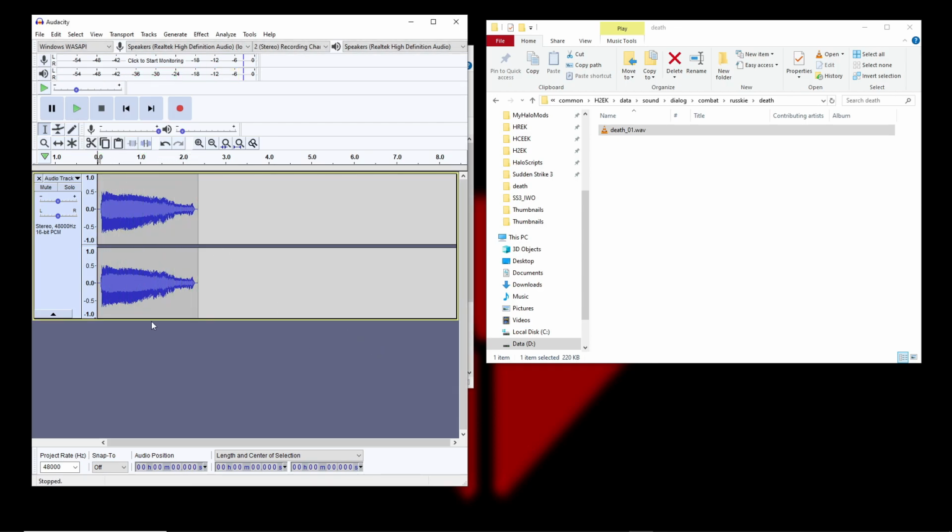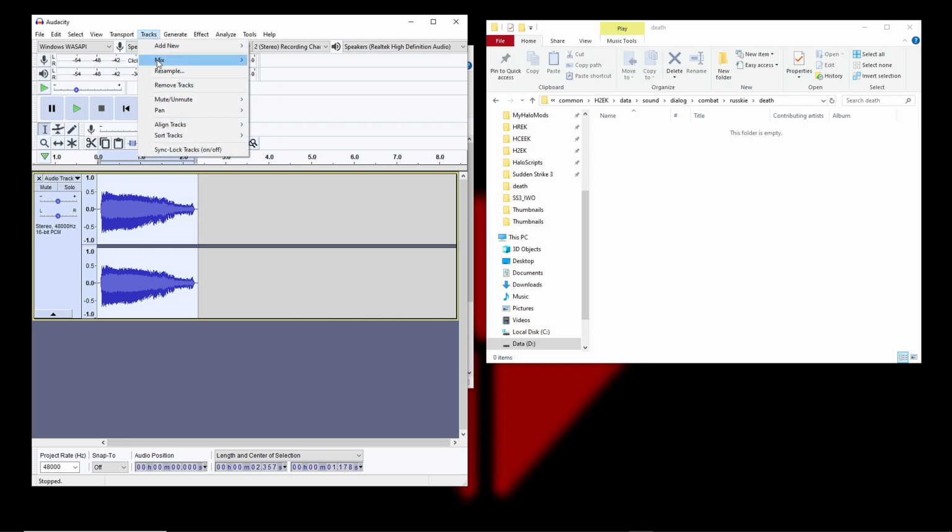And there we go. And as you can see, when we hit record, it's stereo, 48,000 hertz, 16-bit PCM, because we set all the correct settings and made sure this is 48,000. So now, actually, I'll export it as stereo right now because I don't know if it has to be mono. It might have to. For Halo 1, it has to be mono, which would just be tracks, mix stereo down to mono. But for Halo 2, we might be able to just do stereo.